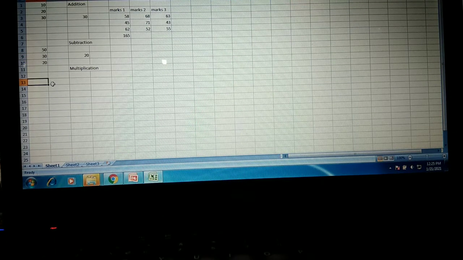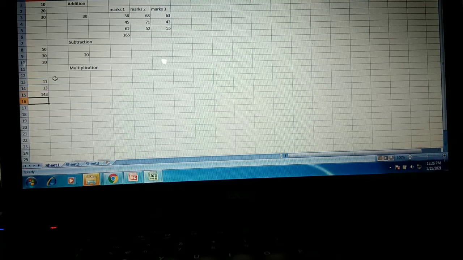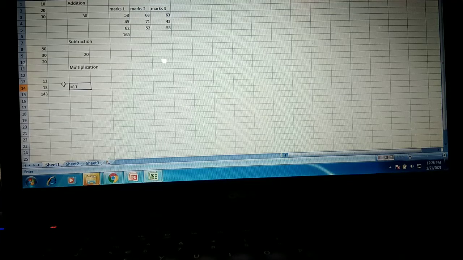Let us see multiplication. You can multiply numbers in two ways. Multiplication, the first method, multiplication using cell address. The second method, multiplication using numbers. You can also use product function when you have several numbers to multiply together.